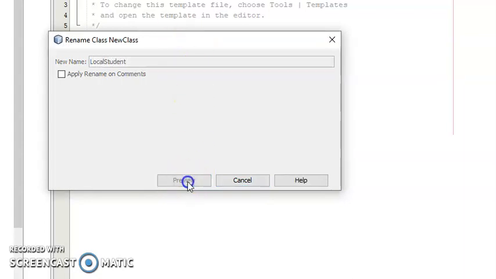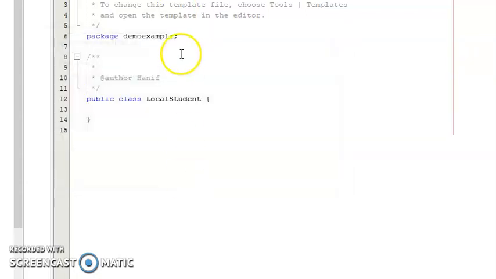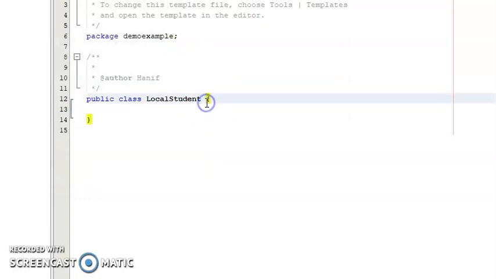So what you have to do, you have to just add another class with the name LocalStudent. This LocalStudent inherits all the properties of the Student class. So you have to write extends, then you have to write the name of the parent class. The name of the parent class is Student.